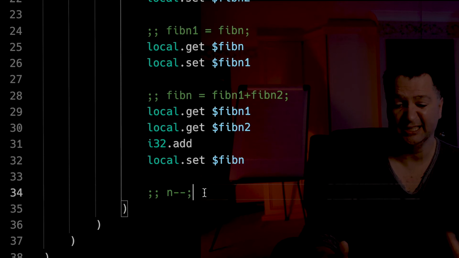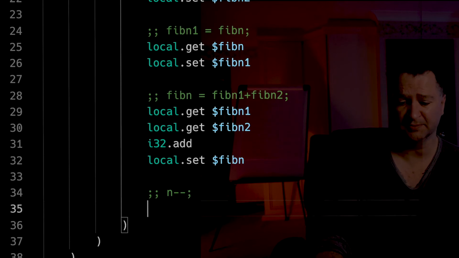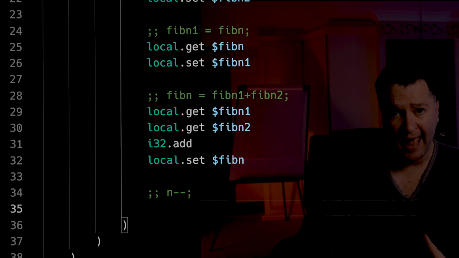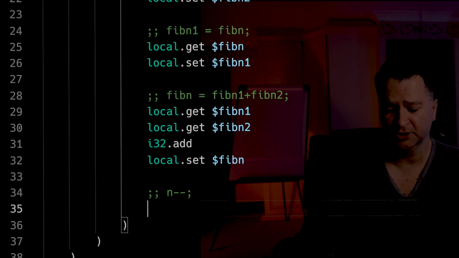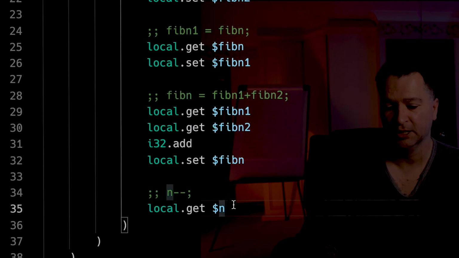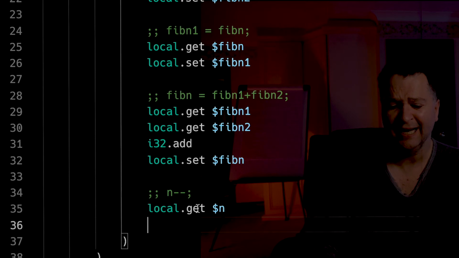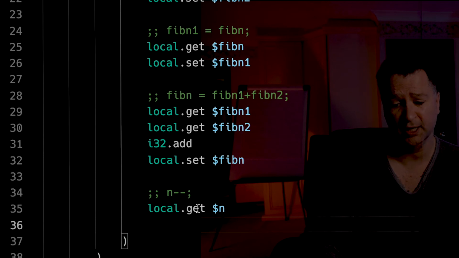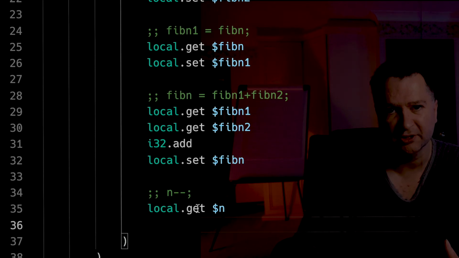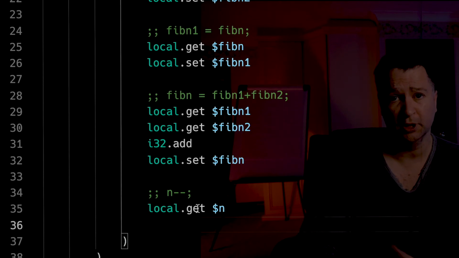So to do that, it's just the same as an addition. It's basically a subtraction. So what I'm going to need to do here again is take n and push that onto the stack. So to do that, I would do a local.get, and I would put n there. So that gives me my local.get. And the next thing that I need to do is, because I need two items on the stack to do my subtraction, because n-- is essentially n minus 1. So it's a subtraction, subtract 1 from n. I've got n on the stack, so I need to put the number 1 on the stack.